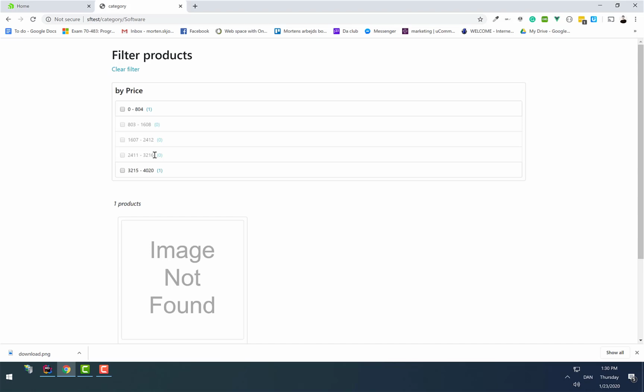Ucommerce will automatically figure out what we're looking at right now and use that as a foundation to present your data. So you don't have to do anything further in order to make this work nicely.